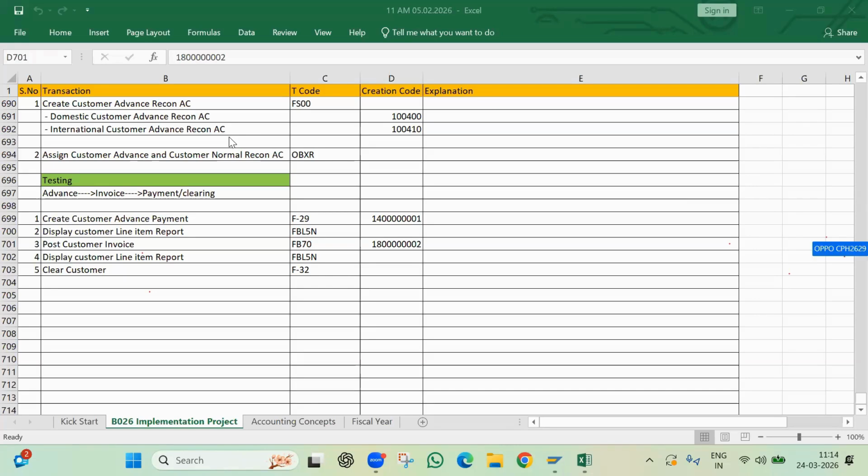I want to create vendor with reference to purchasing organization. What is the T code? Create vendor with purchasing organization. Nobody? Yeah. XK01 is the correct answer. Grishma, you are correct. XK01. FK is for finance. XK is for purchasing organization level.